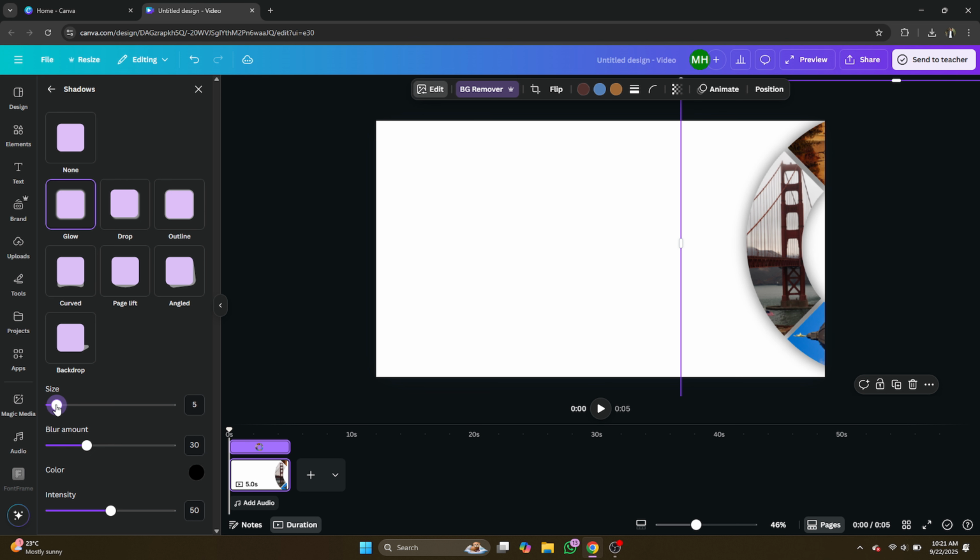Set the size to 5. Intensity to 200 and expand it a little. This gives the whole circle a nice shine.